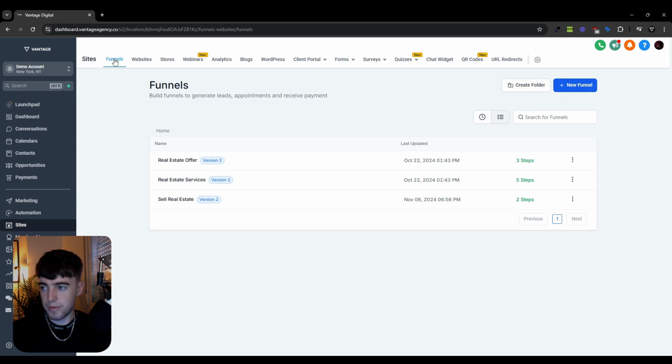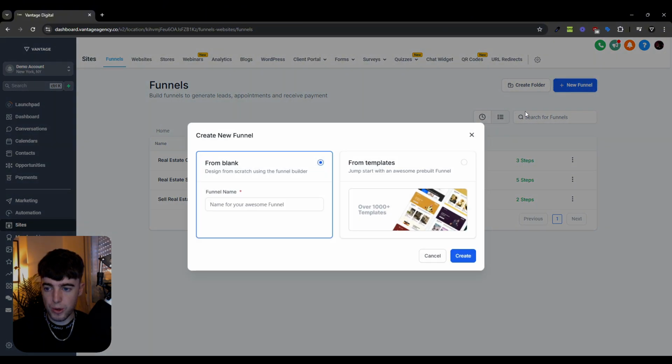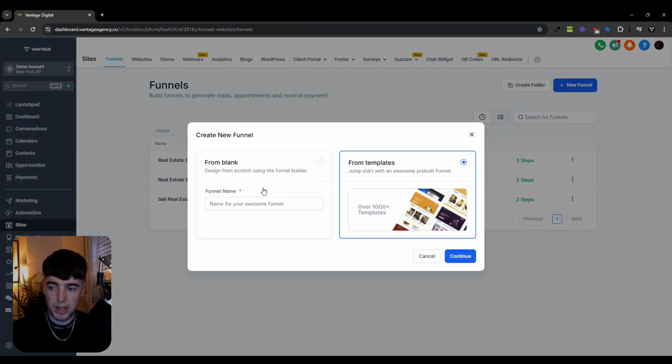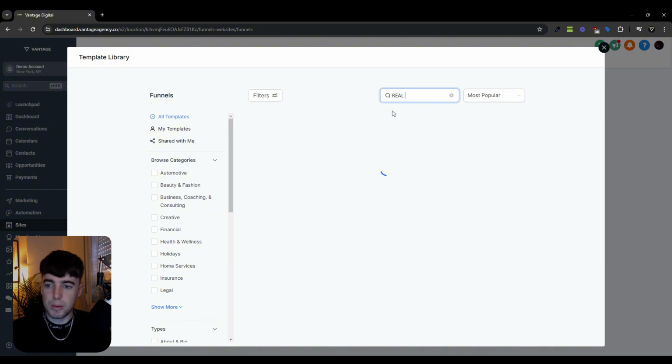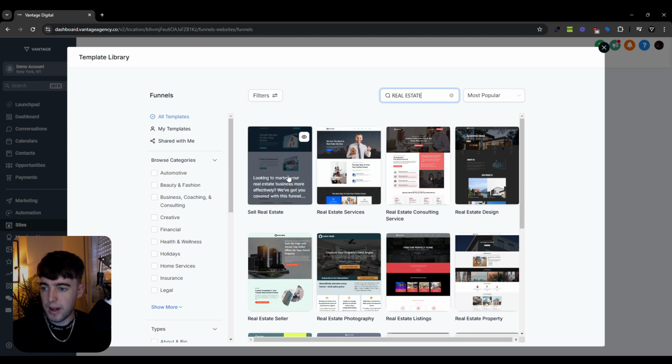As I said, there's a lot of different features. What we want to use is the funnel section. We want to create a new funnel. Templates: blank means obviously you're creating it from scratch. Templates I highly recommend using. There's templates for all different industries. As I said, I would be in real estate. So if I put in real estate, if I spell it correctly, we have all different options.